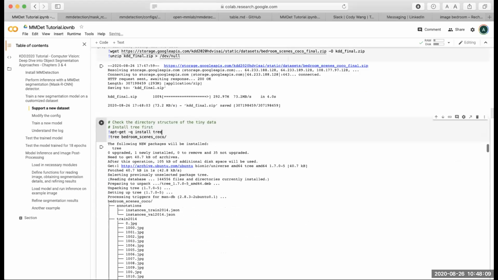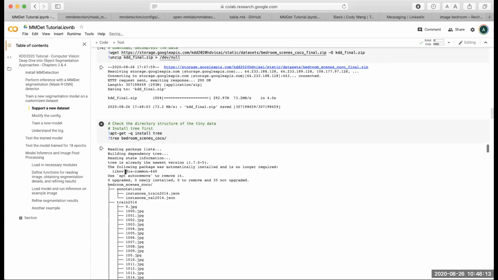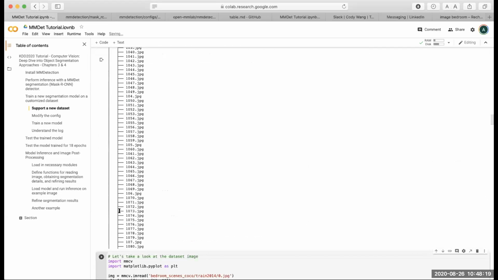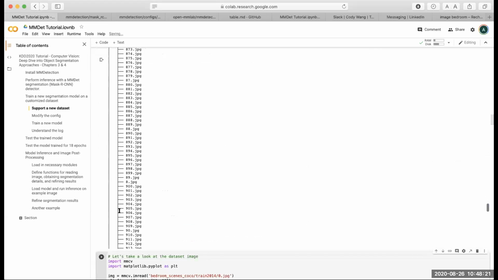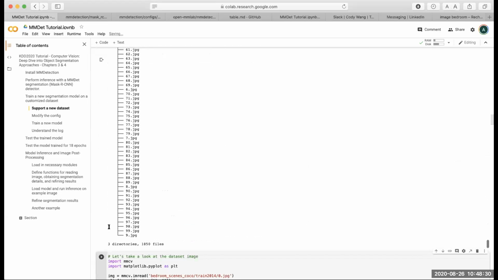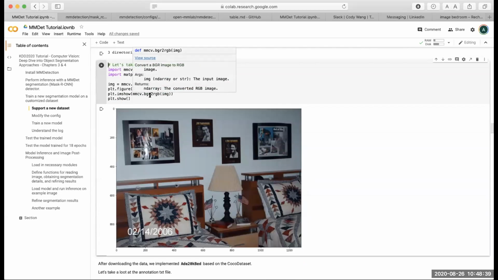All right. I think I already ran this, but let's see. Okay, so you can see all the images in the train 2014, as well as the validation. You'll also have the validation over here. Next, you can see that we have 850 files, and we can visualize one of them.